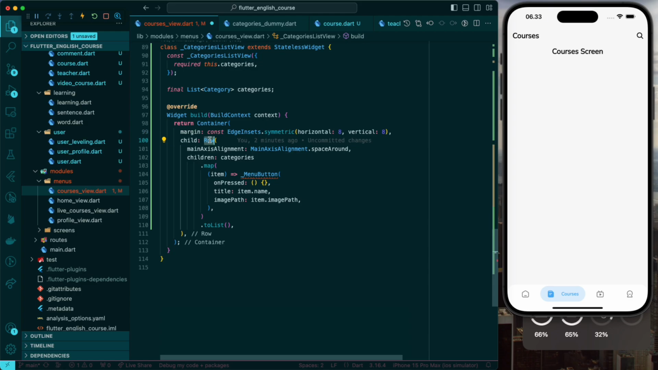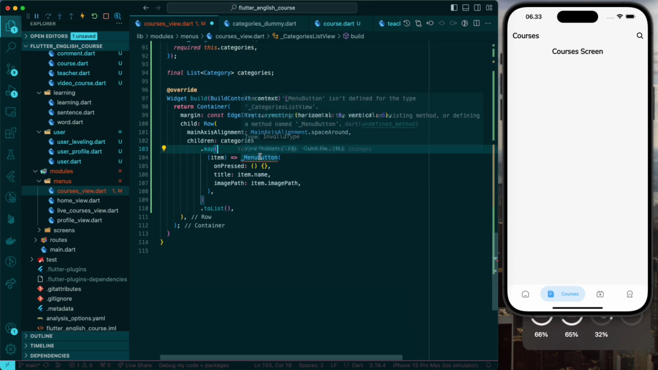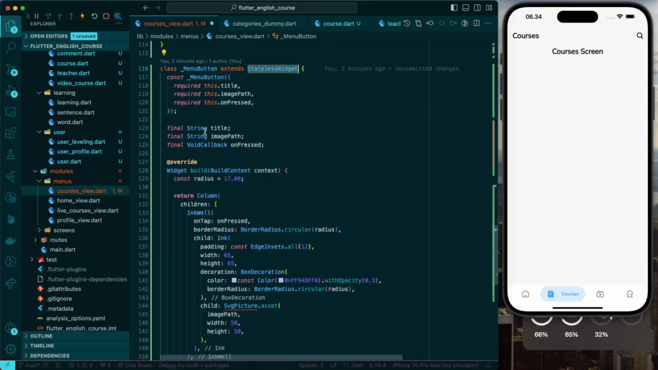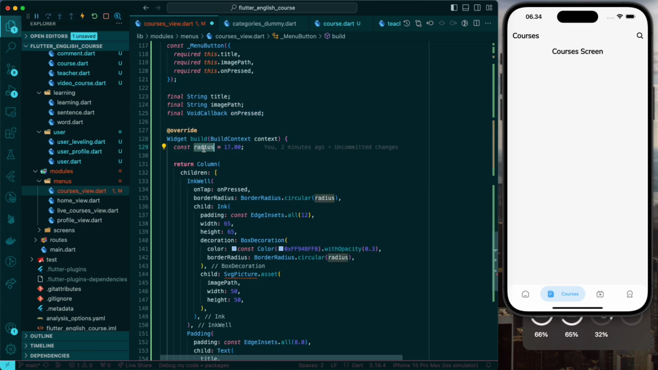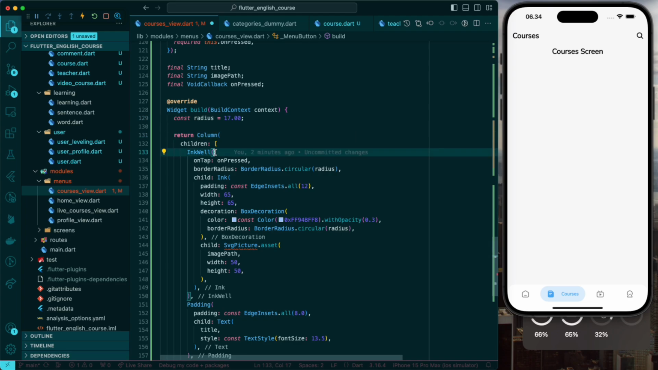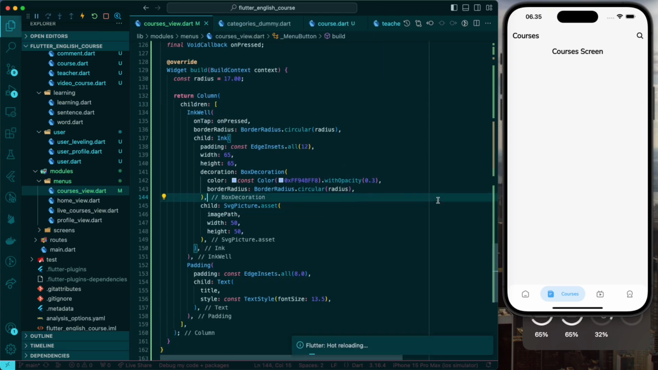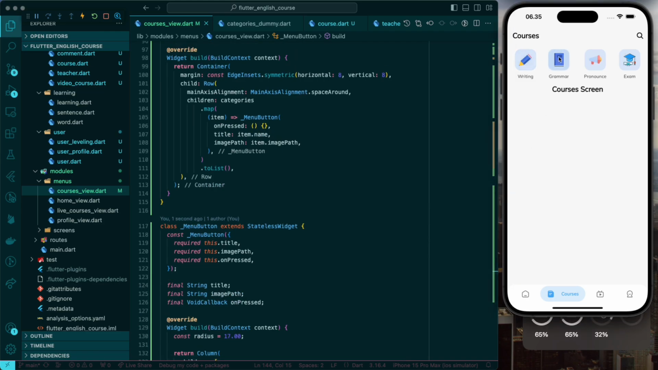That row will have some items taken from the categories variable, and we map categories with the private widget menu button. So we create the private widget menu button, which has a title, image path, and onPressed or void callback. Then we add radius, column, inkwell. This is for gestures on events when we click the menu. Import it and save it, already done. We have writing, grammar, pronounce, and exam menu buttons.